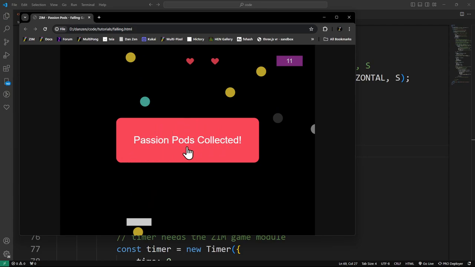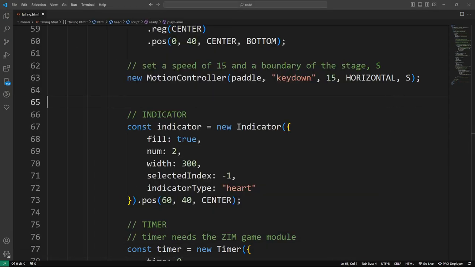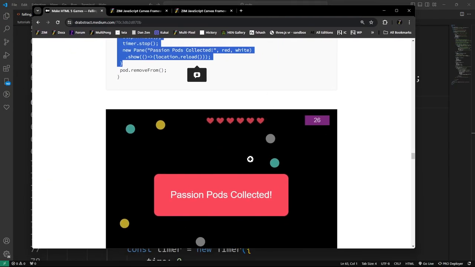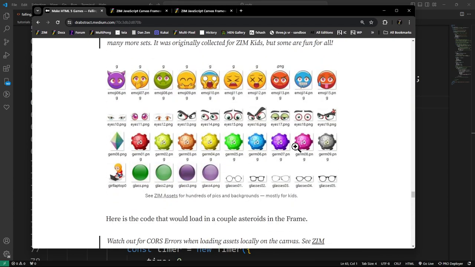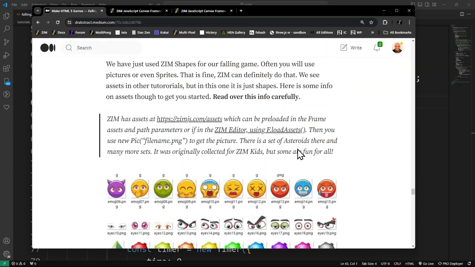And there it is. Passion pods collected. And 11. I wonder if we want to put our score there. I thought we did, but maybe that was on some other one. Anyway, yeah, I think we'd want to put our score there. Oh, I remember where it is. It's way down here at the bottom. We're going to do a couple other things. But way down here at the bottom, we talk about assets, a conclusion.